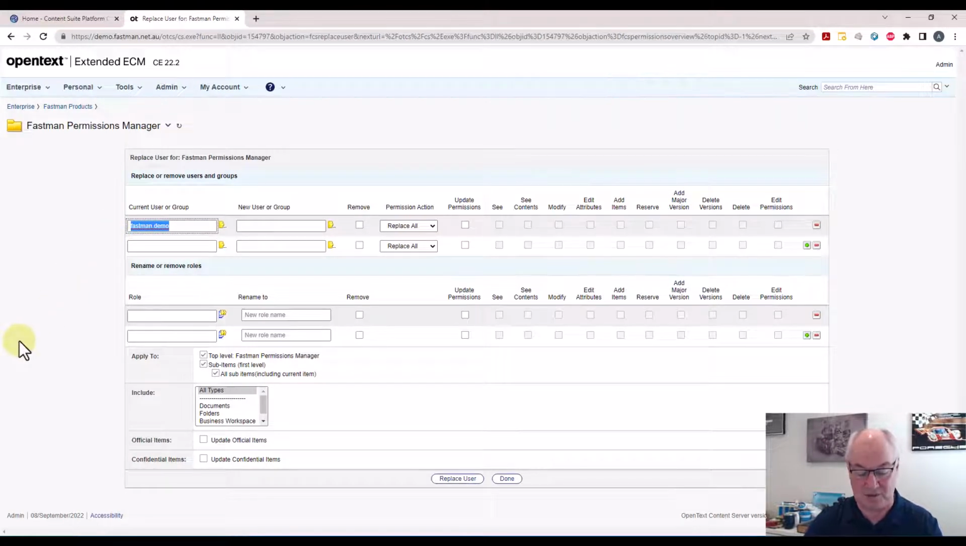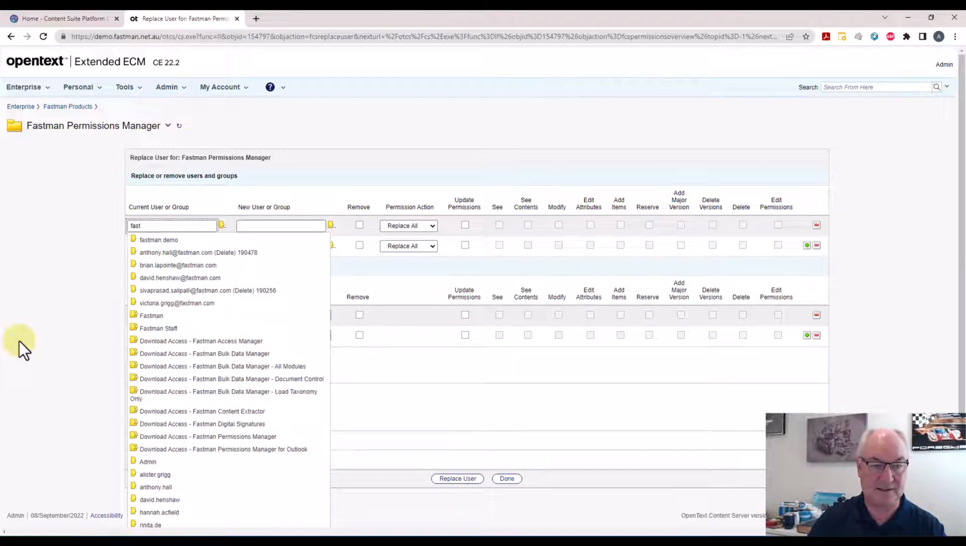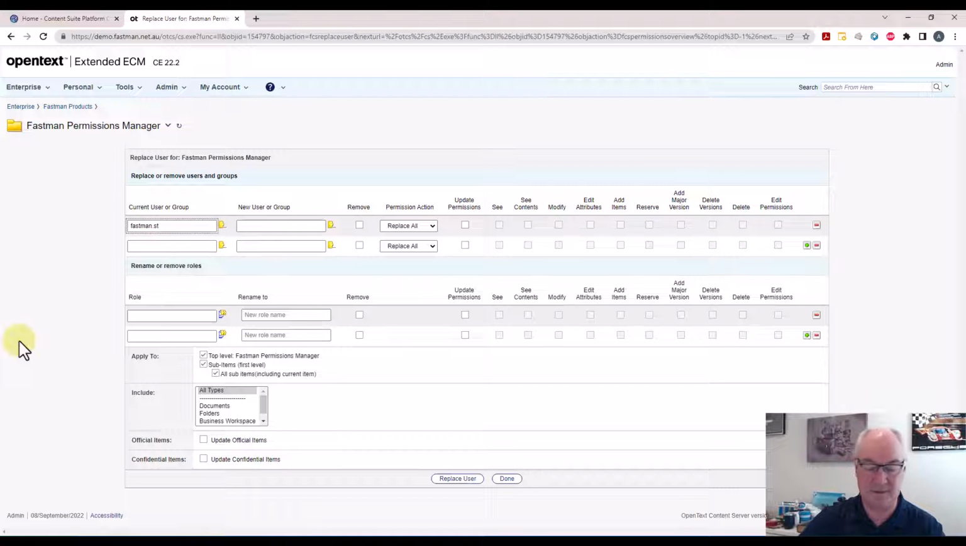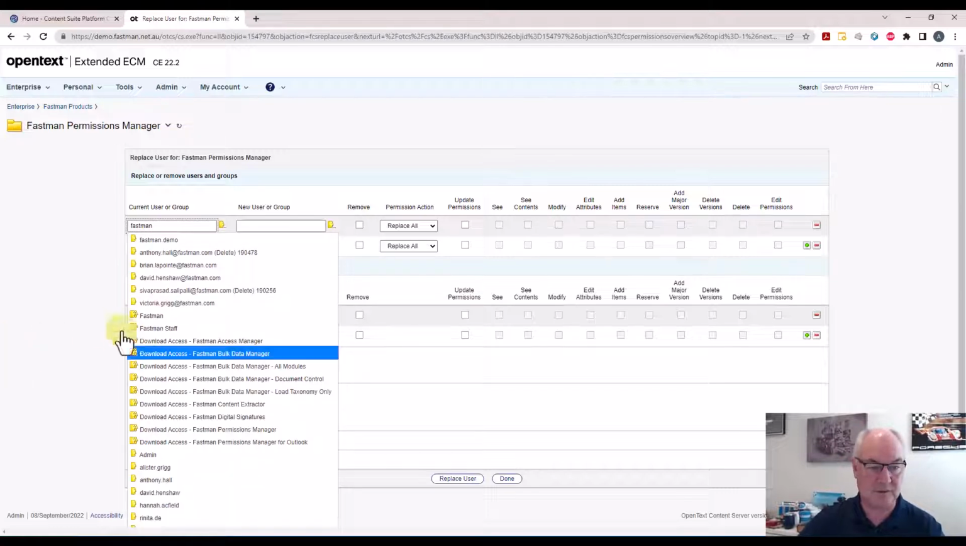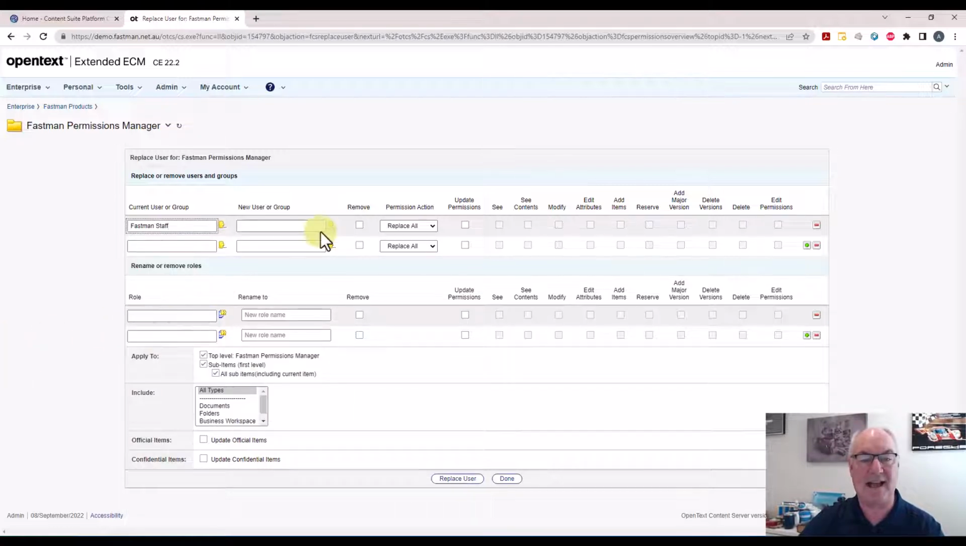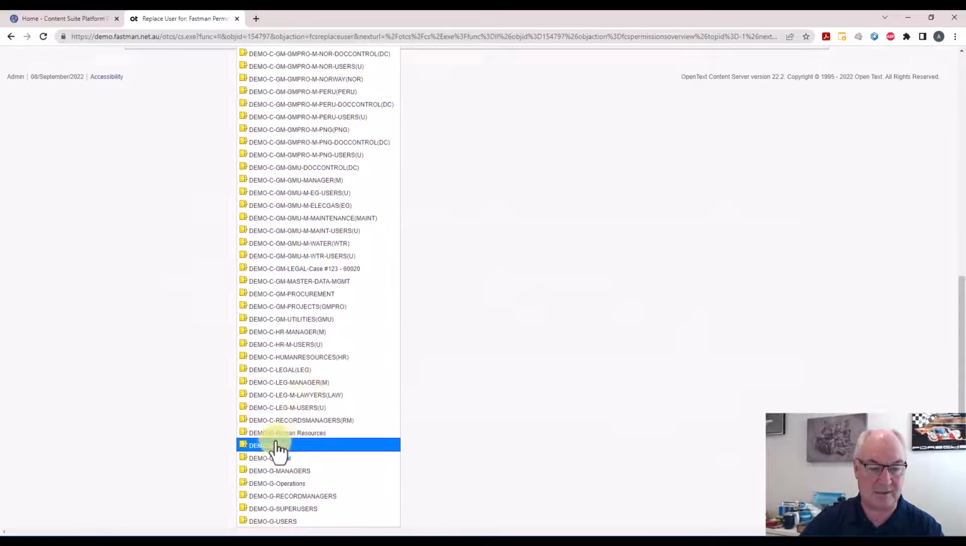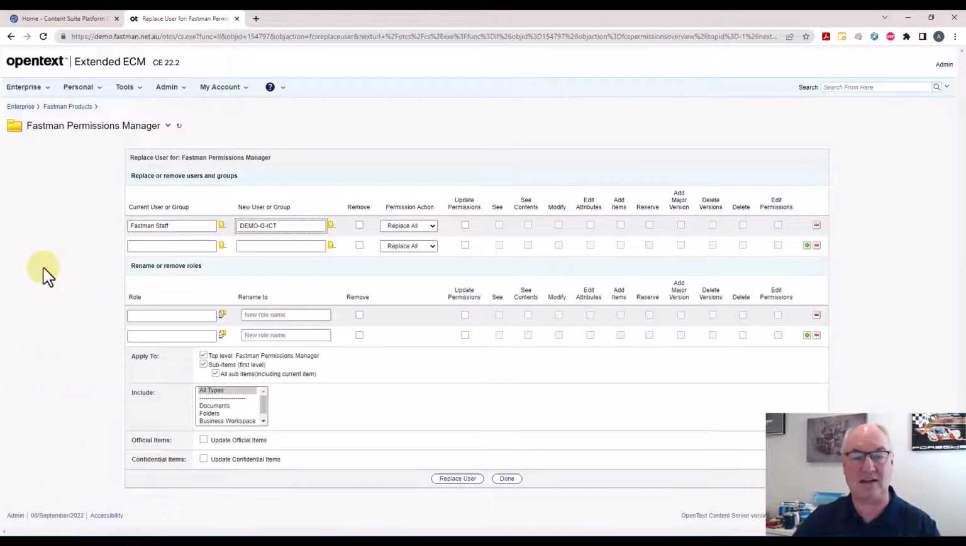So let's have a look at Fastman staff. The group, Fastman staff, and I want to replace it with, what should I call it? Demo. I'm just going to replace it with, what have we got here? Demo ICT. There they are. This is totally random because don't forget I've got the rollback function available, so I can come back to it afterwards and clean all this up, which is what we'll do before we finish.